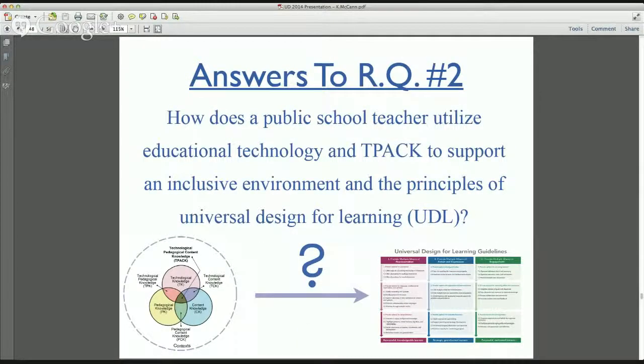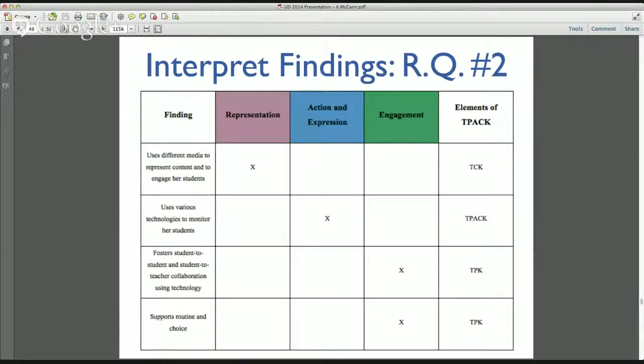So my second question was, all right, she does all this work, she puts in a lot of effort and connects with a lot of teachers around the world. How does she implement this, and what does it look like in the classroom? So again, I wanted to connect things between the UDL framework along with the elements of TPACK. And I'll go through examples of these real quick.